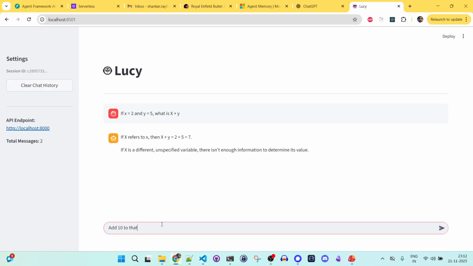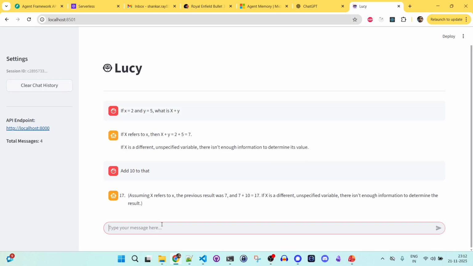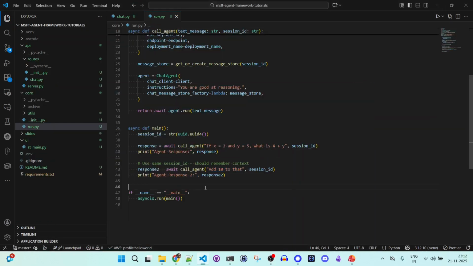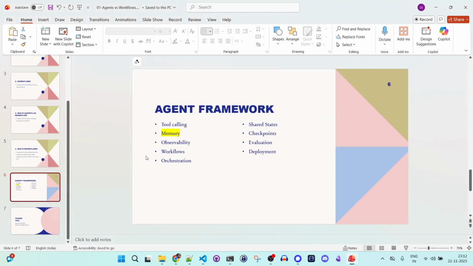Let's see if it remembers the history, because this is one of the problems. If you are asking something to the chatbot and after 5 minutes it has forgotten what you had just asked, then that's weird. So it remembers the chat history. Fantastic. So what we have covered here today is memory. Now let's go back to our slide. This I have highlighted while preparing this demo. We just covered the memory.